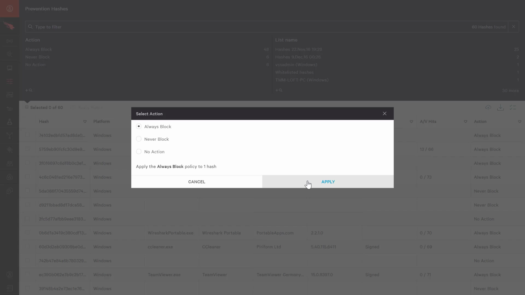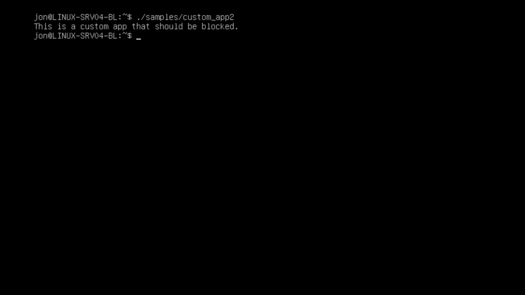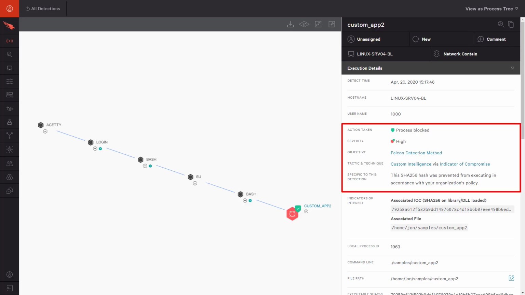With that in place, we can test on a Linux system. Here we see where the system previously ran a custom application that should be blocked. When we try to run it again, we get an operation not permitted error. Looking back to the detection in the UI, we see the process was blocked as a result of a custom intelligence indicator.